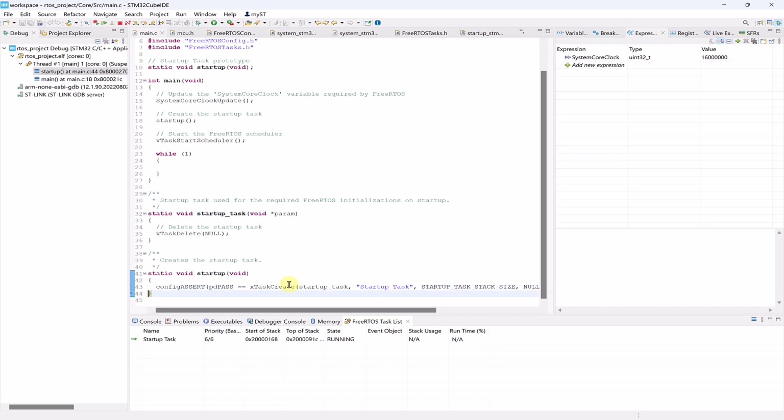Here we can see that our startup task was created based on the name that we've entered here. And the current state of this task is running. And the stack information provided here, start of the stack and top of the stack, helps us verify the task's stack allocation. And the priority level, displayed here, shows where this task fits within the task scheduling hierarchy.